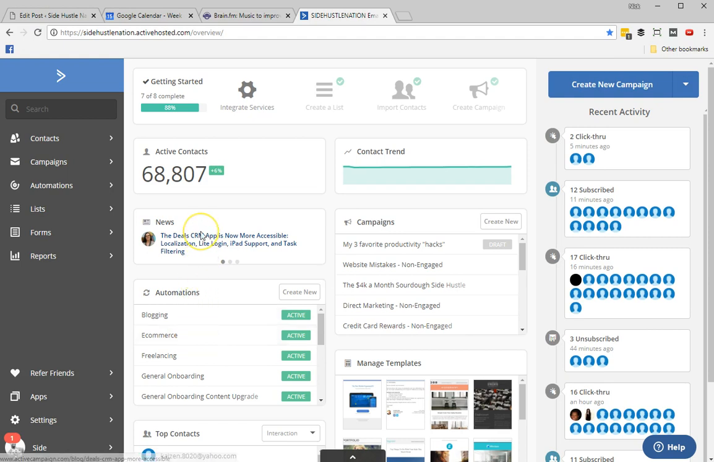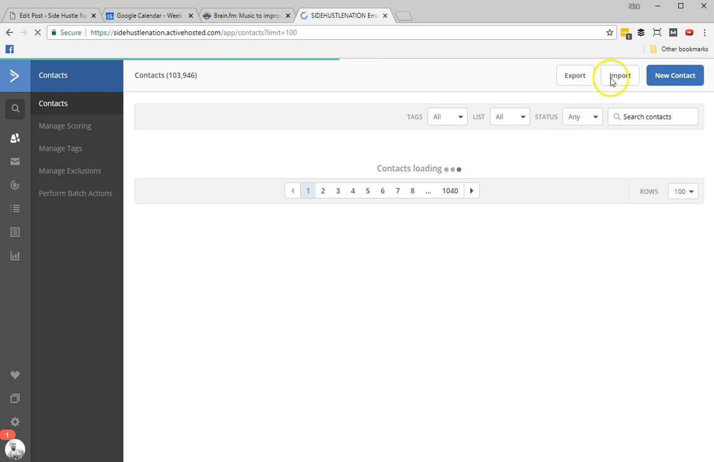Importing subscribers into ActiveCampaign from another email service provider is pretty straightforward. You just need a CSV file of those contacts from your existing service provider. From your ActiveCampaign dashboard, you'll hit Contacts, and then you'll hit Import.